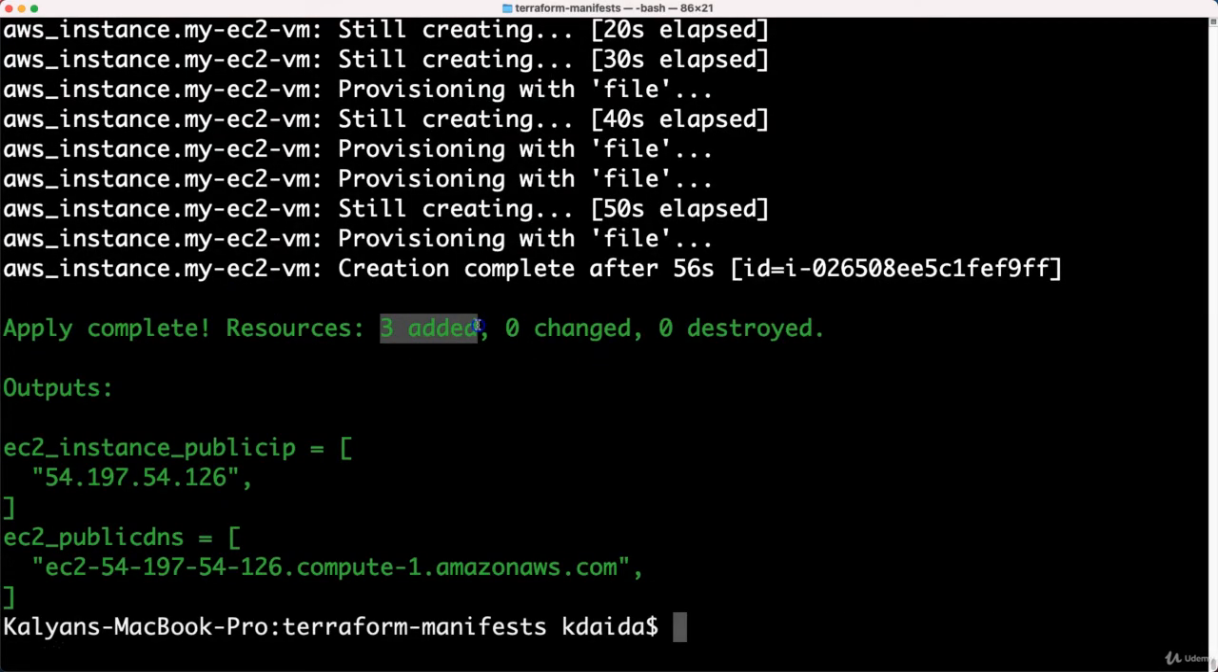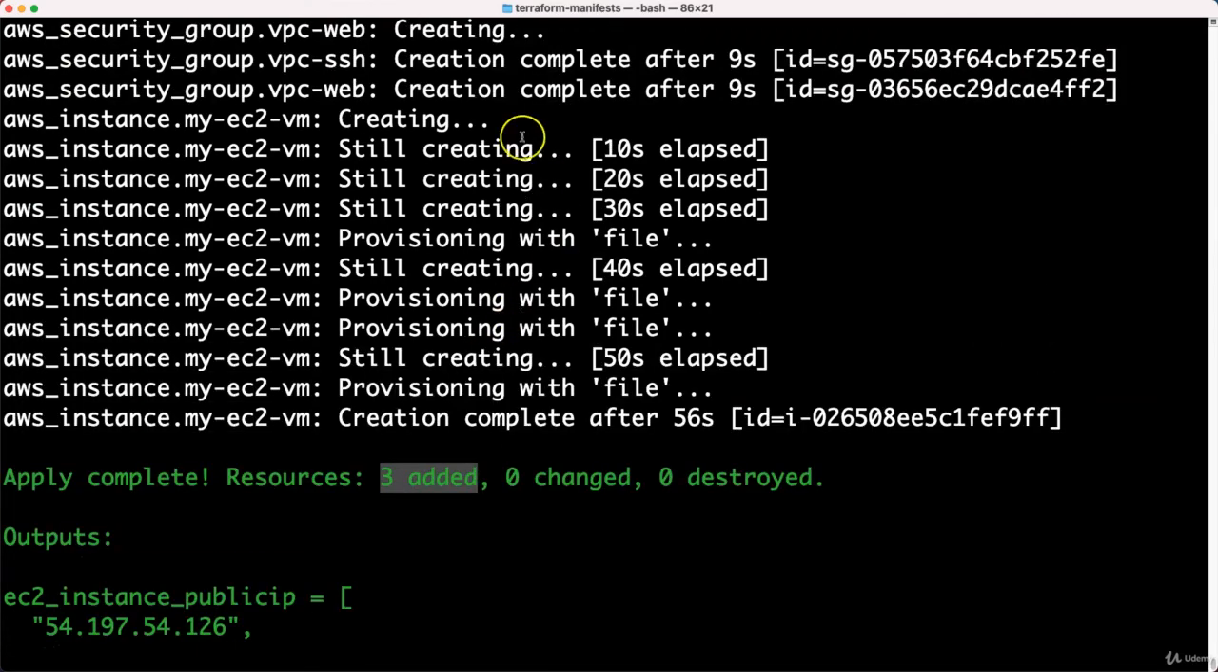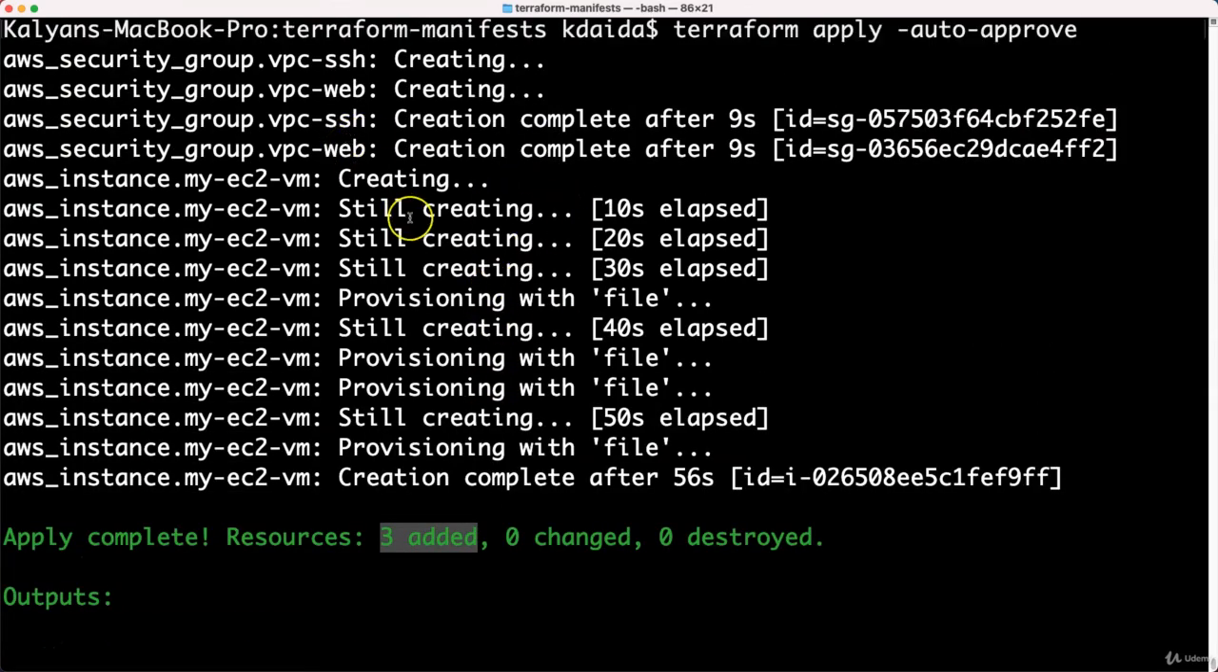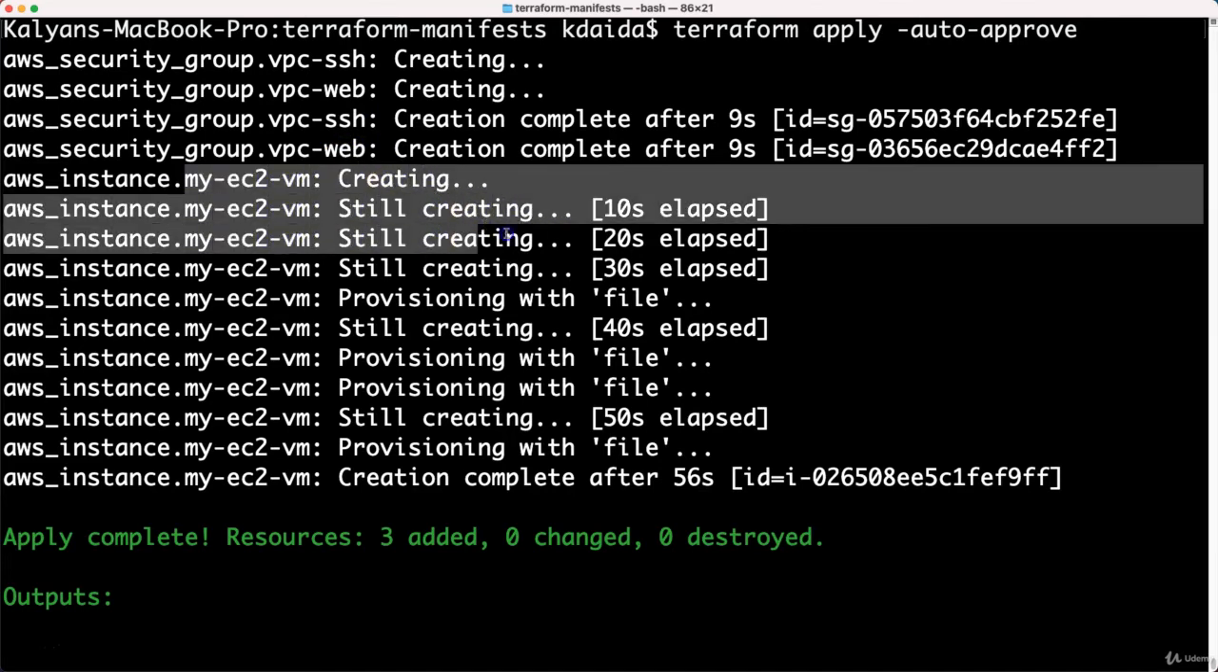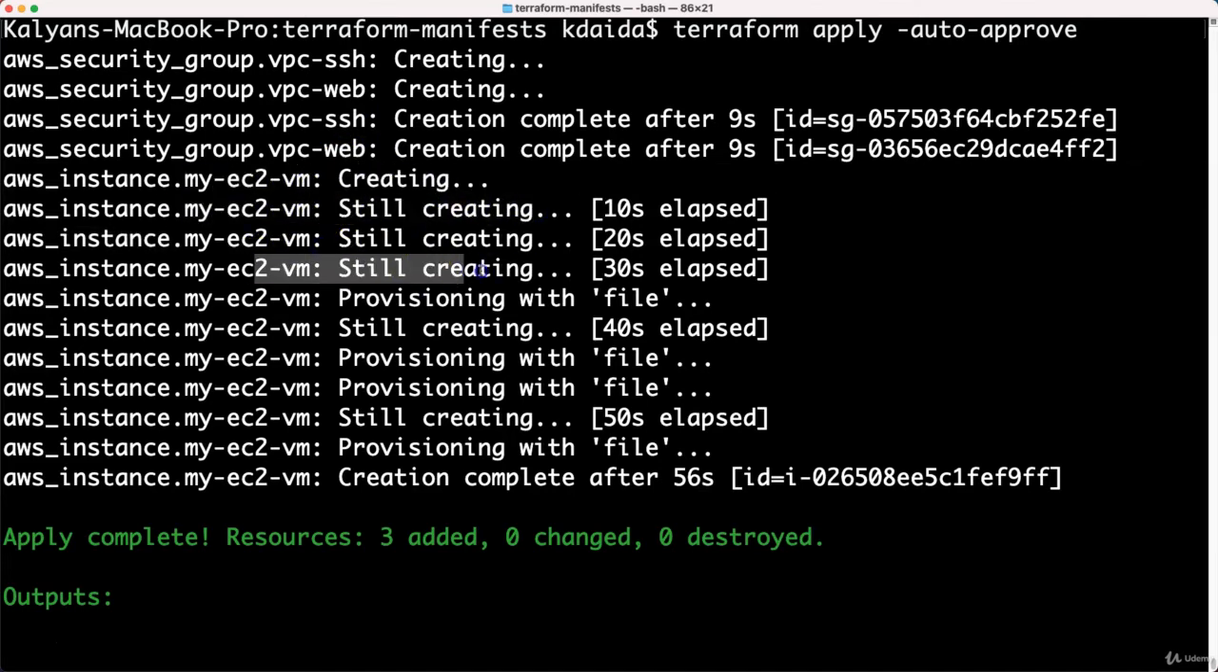One is the EC2 instance and then 2 security groups. Okay. Also, if you see, after creation complete, both VPC SSH and VPC web are created. These are security groups. Then the EC2 VM got created here. After the EC2 VM creation, during the process it also started provisioning the files, once the EC2 VM is available, using the connection block.